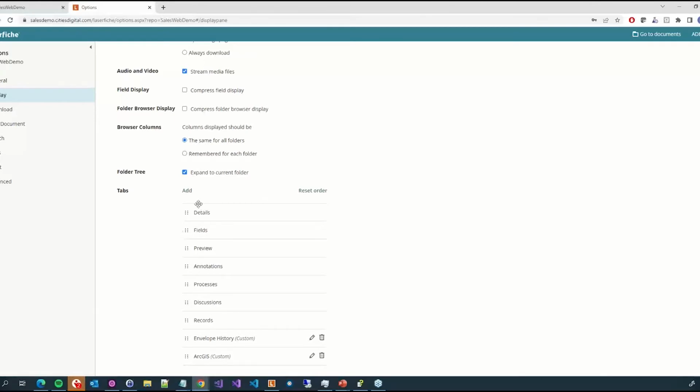We have the ability to reset the order of the tabs, so we can change the display. If we want records to be more prevalent in the tabs configuration, we can drag and drop to move these tabs around. If we want our Fields tab to always be the first tab, we can do so. Clicking the Reset Order link will reset the order of all of your tabs to the default.